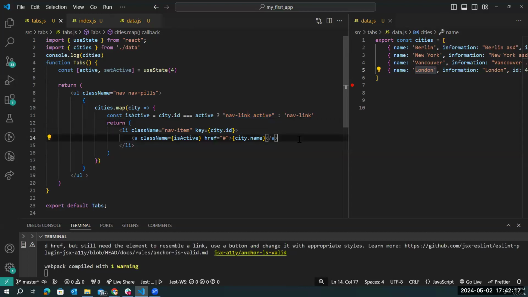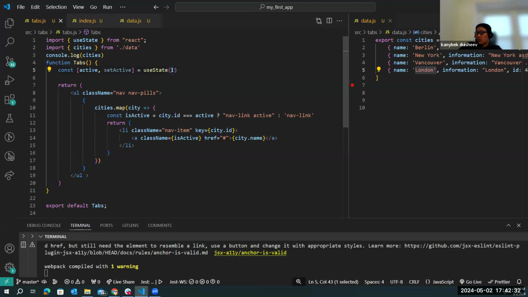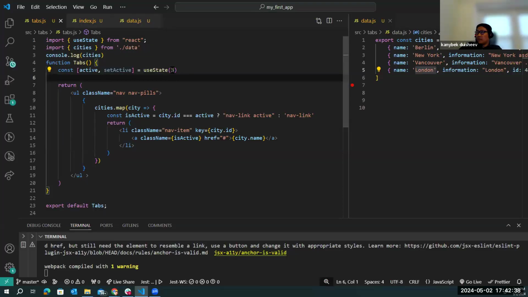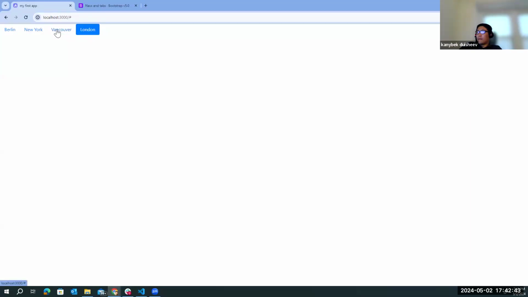It means that we haven't written this logic yet. Yes, changing. We just did the static number 1 first. Okay, got it. That's cool. And then what if it is now 3? The Vancouver will get the active tab. You see? If it's 4, the London will get the active tab.